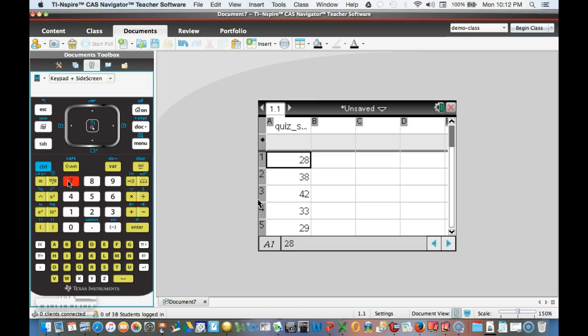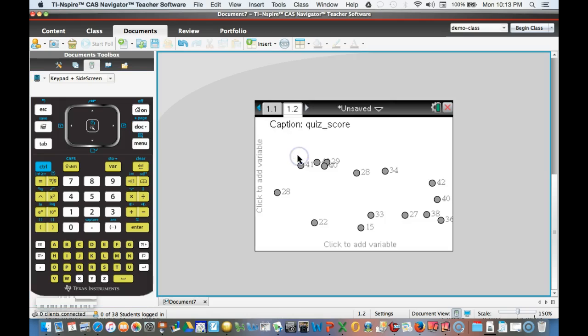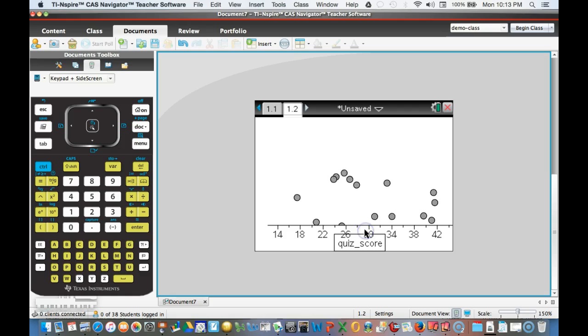We're now going to add a page to make the graph. Whenever you want to add a page, you want to do plus page. So you're going to go Control Doc, which is plus page, and now we're going to go Data and Statistics. Right now, it basically looks like a bunch of dots randomly thrown all over your page. But if I click on this axis, you're going to have the option to graph whatever lists you have named. And the only list we have named is Quiz Score.